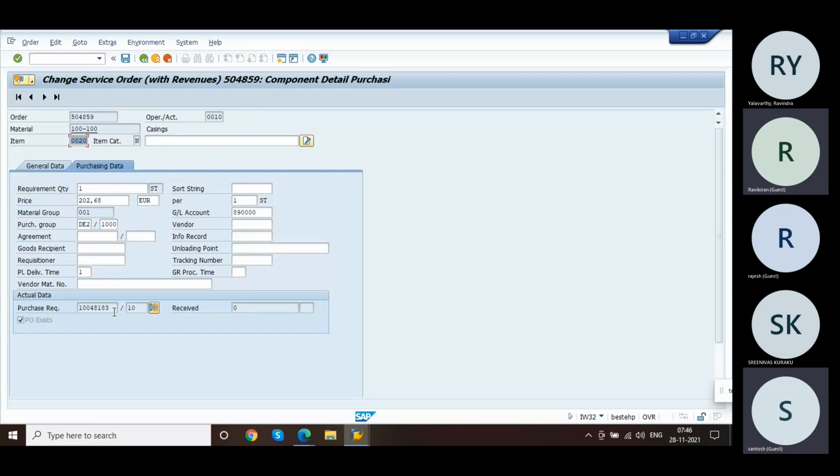Okay, so here you see the purchase requisition. After you create a purchase order, it shows as PO existing. So this is one change you need to observe.